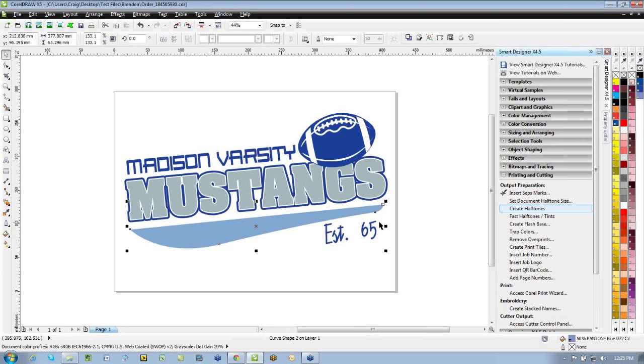So what we've done is we've assigned that particular object with PostScript properties that when we go to print, it's going to tell it to print as a dot color, a dot as opposed to a solid color.